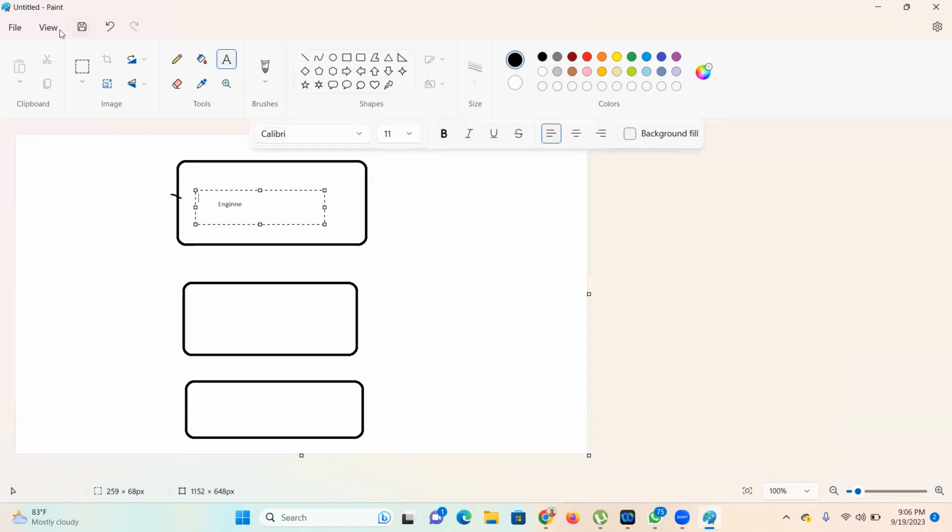Where can we increase the font size? Anybody know how we can increase the font size of this? Select the notes here. You have to select the one.